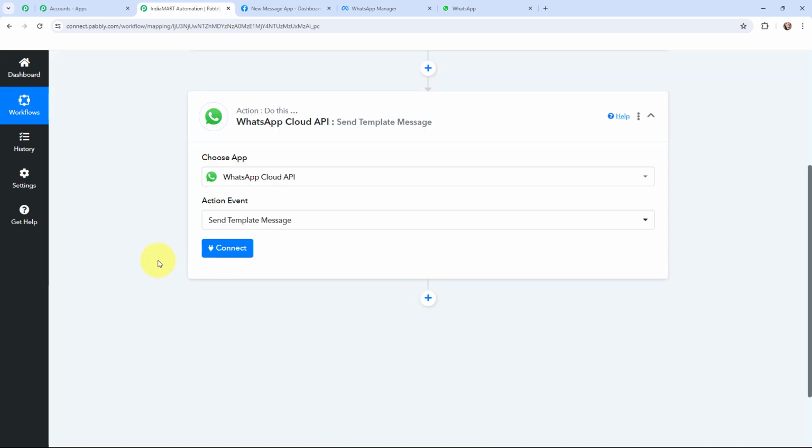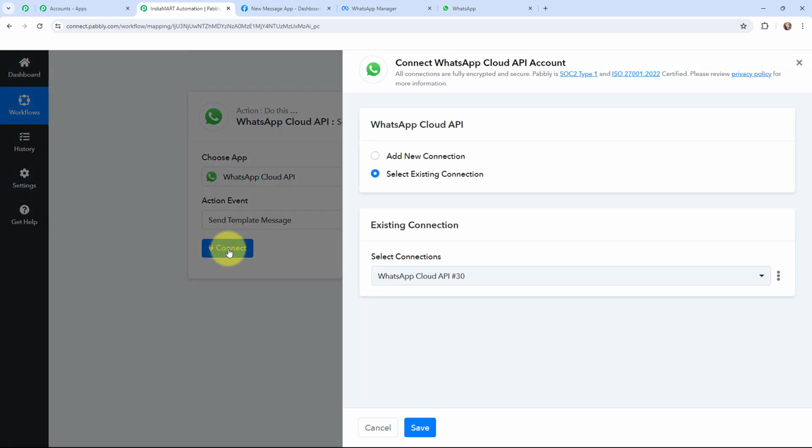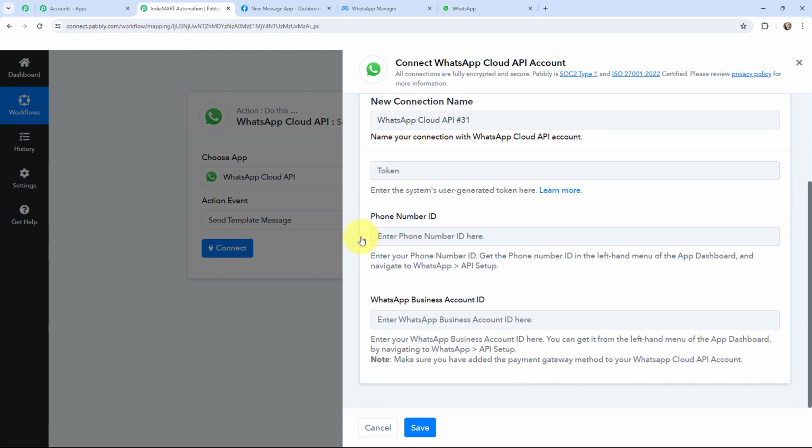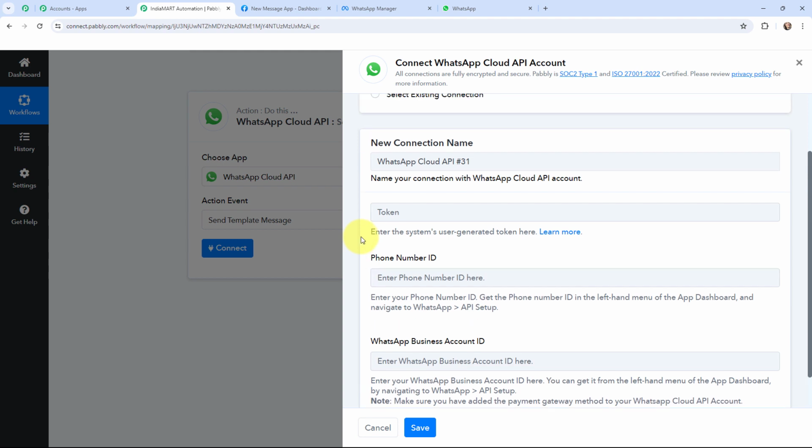So now in order to send a WhatsApp message, I need to establish a connection between WhatsApp Cloud API and Pabbly Connect. So here I'm going to click on connect. And now in order to add a new connection, I need to mention the token, phone number ID and the WhatsApp business account ID. So I've already set up my WhatsApp Cloud API account. So if you want to learn more about that process, you can check out the video on our YouTube channel.